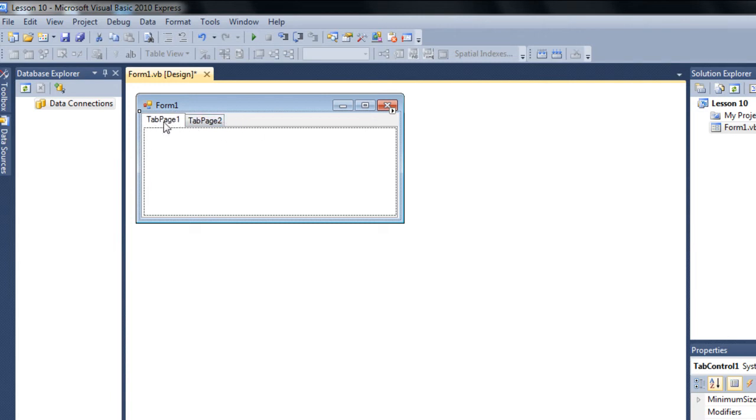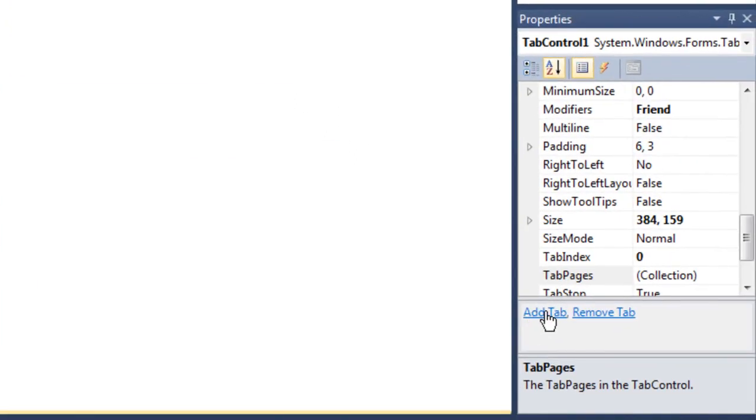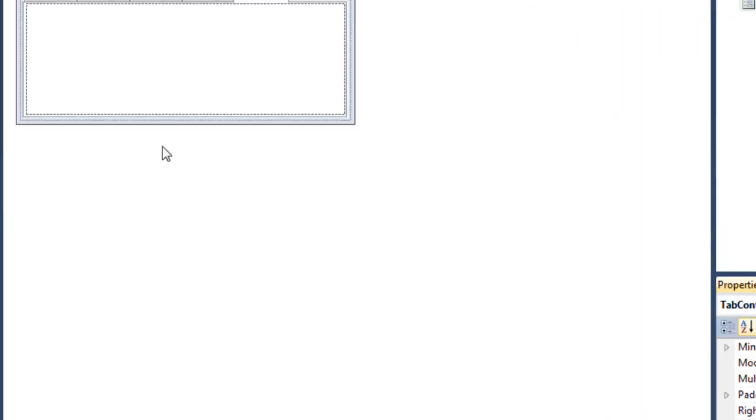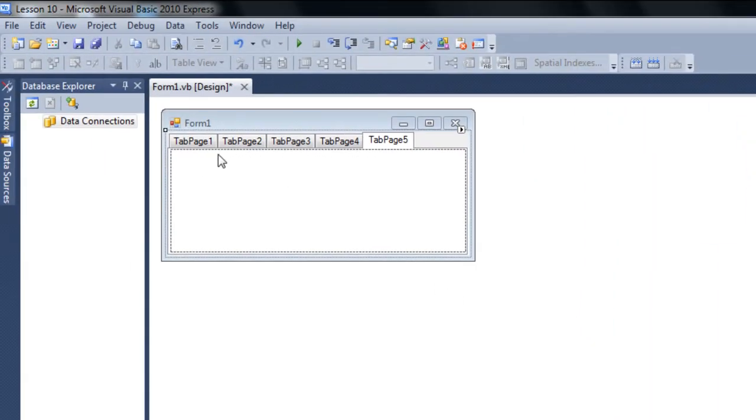What you have to do is simply select the tab control and go over here to add tab and click on it. Okay, so in this way you can add tab, also you can remove tab like this. So yeah. Okay, so as you can see, I have added some tabs here. So first I want to change this name.